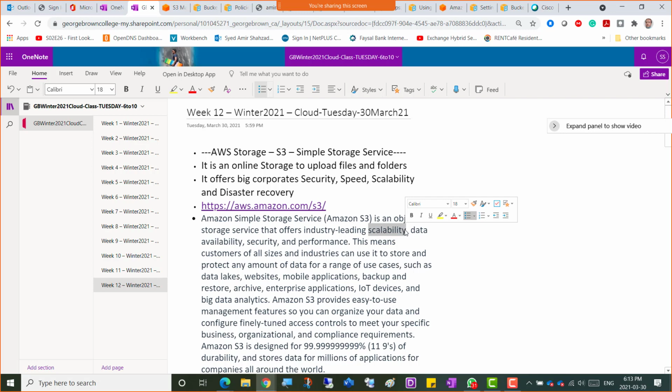So is this storage that scalable, that all of a sudden huge data can be uploaded and the company has to upload it fast? Does it scale up to any level that is required by the corporate sector? It's offering industry-leading scalability and data availability. So your data is highly available.